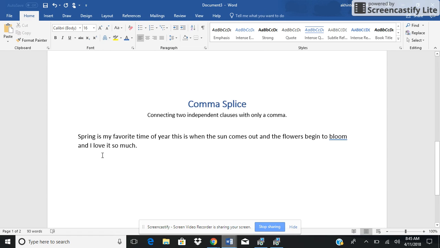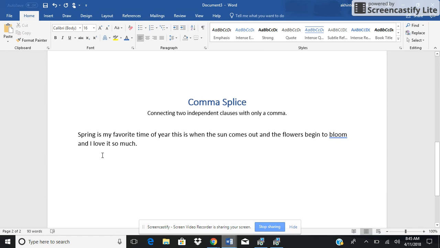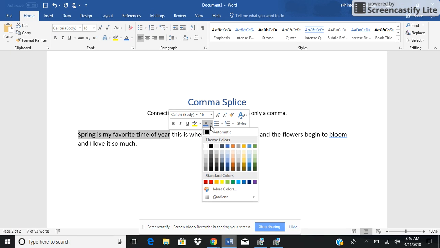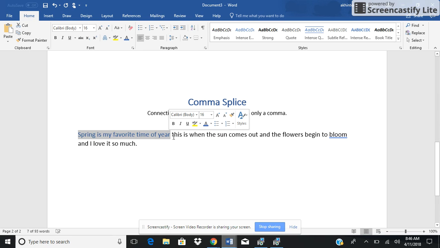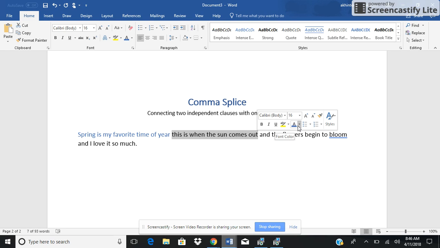Now let's come down here and talk about comma splice. This is our second type of fused sentence. Comma splices happen when you are connecting two independent clauses with only a comma. So if I was going to take our first sentence, spring is my favorite time of year, and I wanted to say, okay, I want to keep it just how it is. So I just need to indicate something to separate these two sentences. So I'm just going to do a comma.